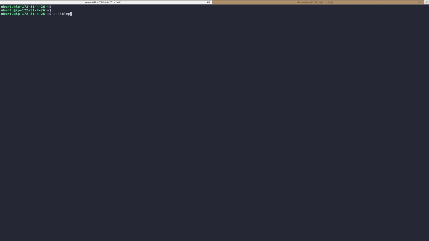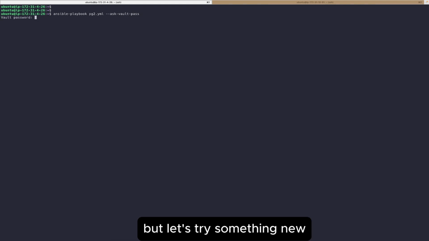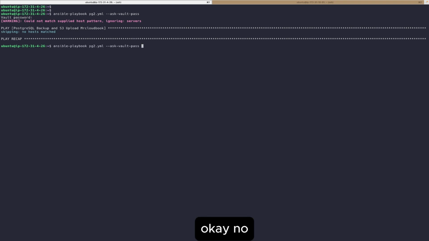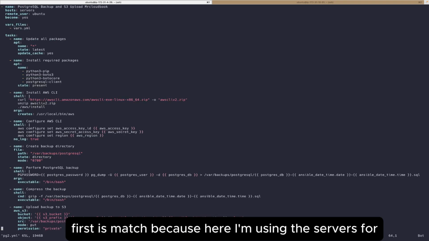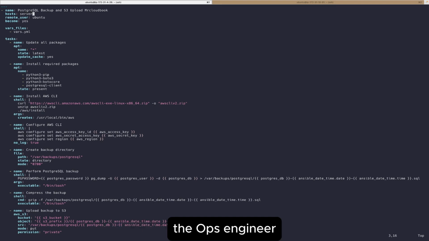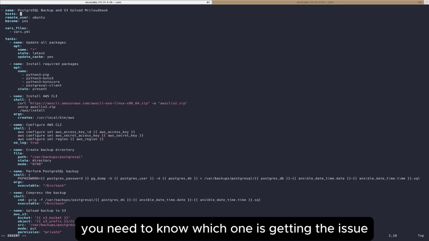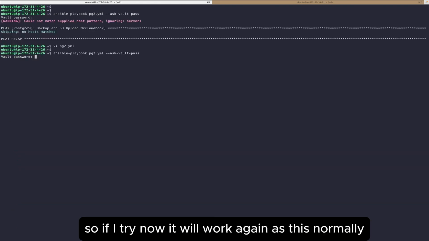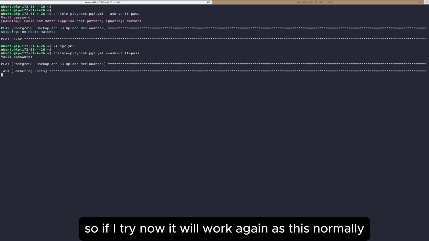Okay, ansible-playbook pg2 with ask-vault. I don't know whether it works or not, but let's try something new, because I don't want to remove the old file. Okay, no hosts matched because here I'm using the servers host. But why do we need to change it again? This is how you need to become a DevOps engineer, you need to know which one is causing the issue. I have to update it here, I missed it. So if I try now, it will work as normal.